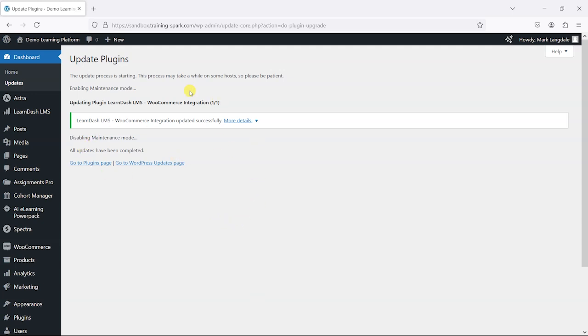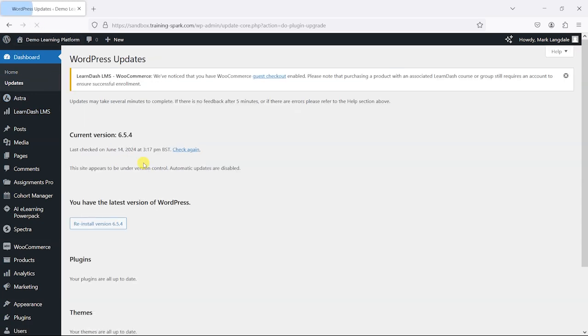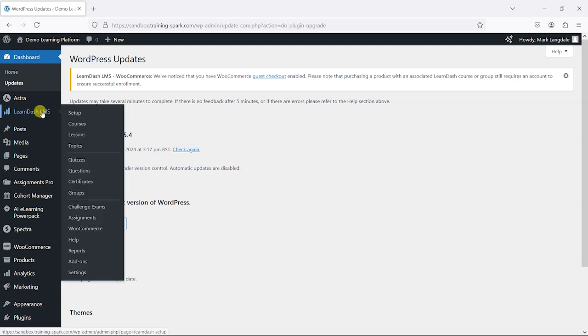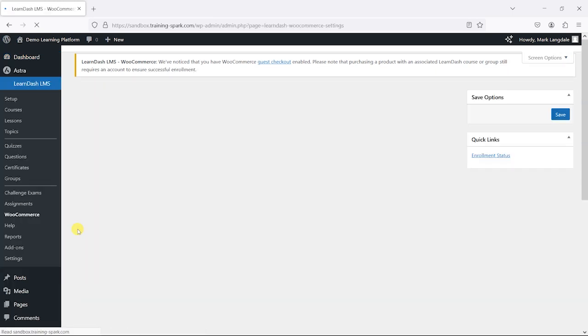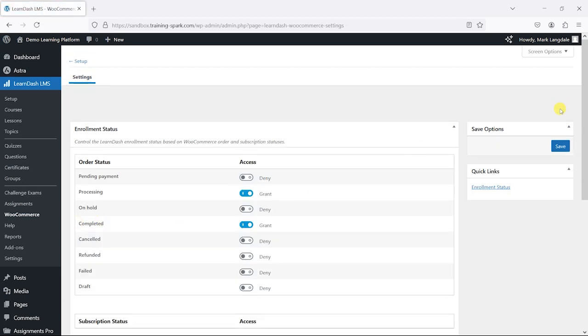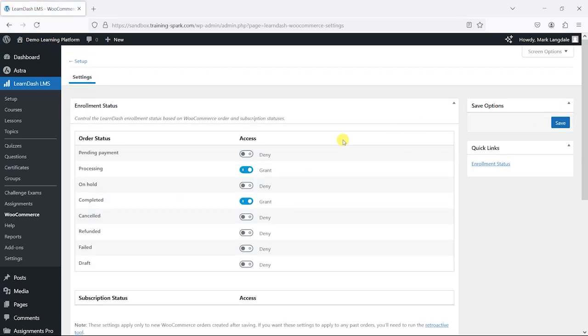So now that is installed, one of the first things we'll notice, I'll just refresh the page here, is that under LearnDash LMS, there's a new WooCommerce section here. And what this does is give you more control over what happens at different payment stages.